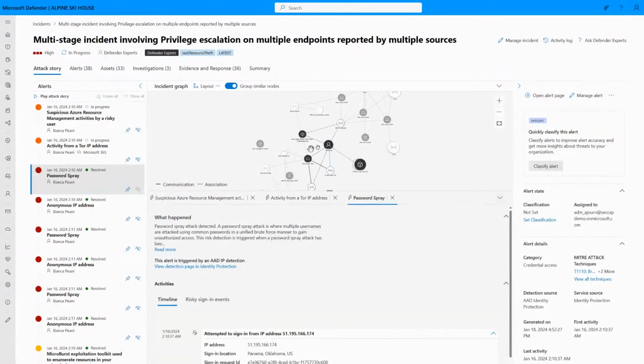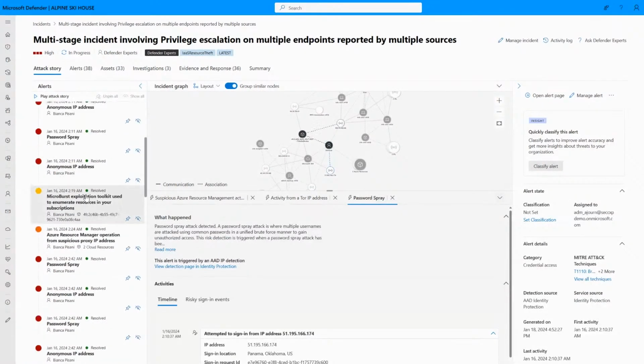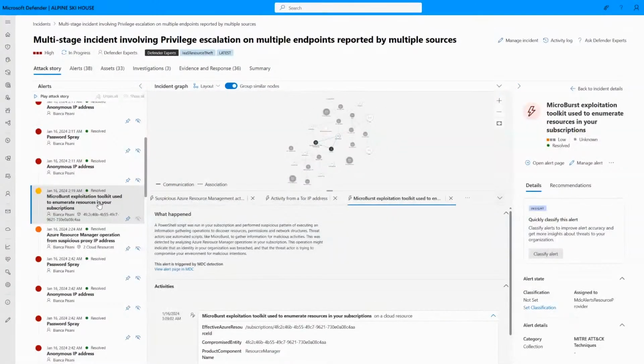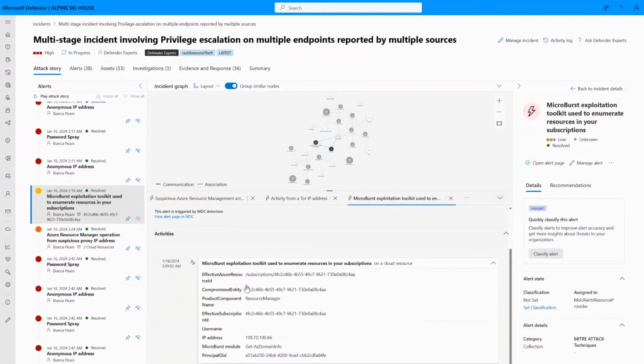Now I want to jump into another phase of this attack, the phase of using MicroBurst to enumerate resources on the subscription. This is an MDC alert, actually. And here we can see how Defender for Cloud is living natively in the world of XDR. We can see all the required details about this alert, including all the very technical details that help the analyst to get the full scope.